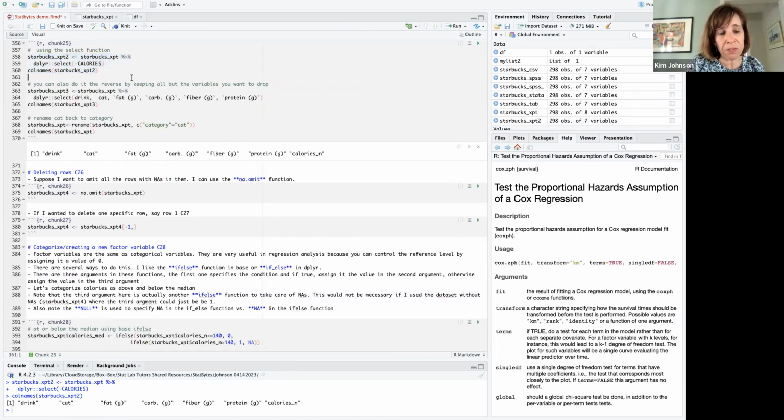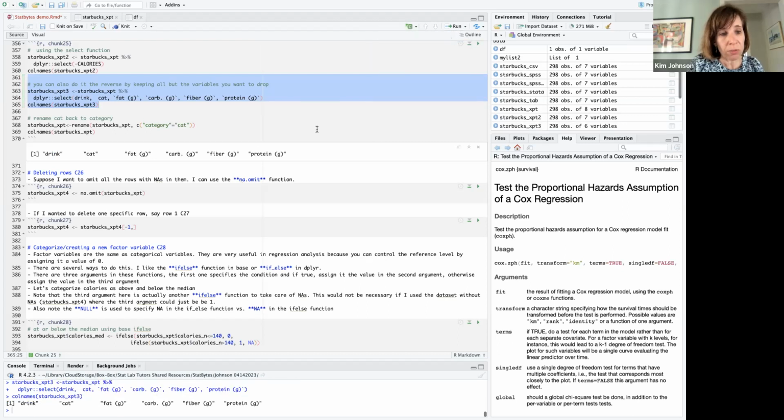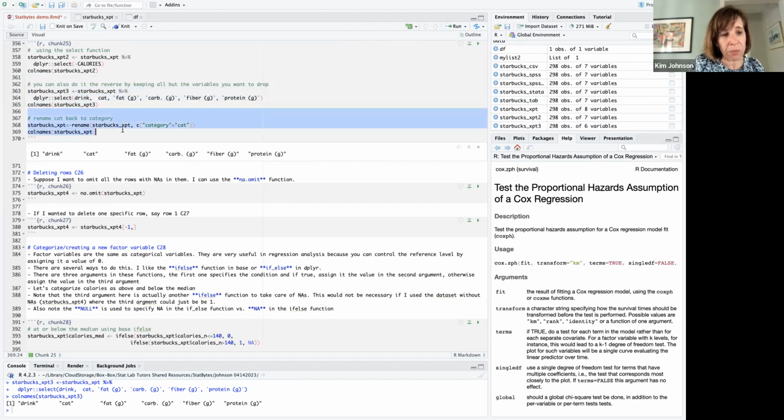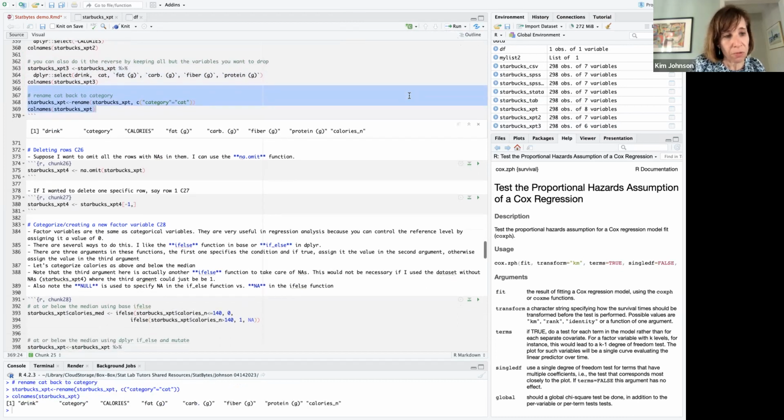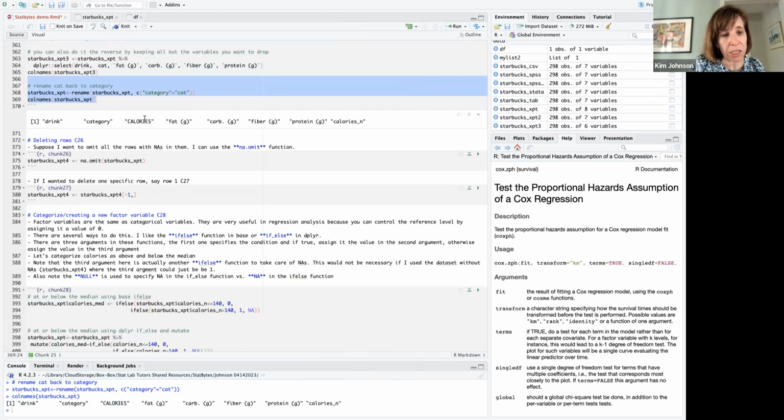But if I want to do it in reverse, which is longer, I could specify all the variables that I want to keep. Notice there's no negative sign there. And so that's the other way we could do it. So this is short. It depends on how many variables you're dealing with, which way you want to use. And then I can also just rename the category back to category. You don't have to do that, but then get the column names again to see that it has been renamed back.